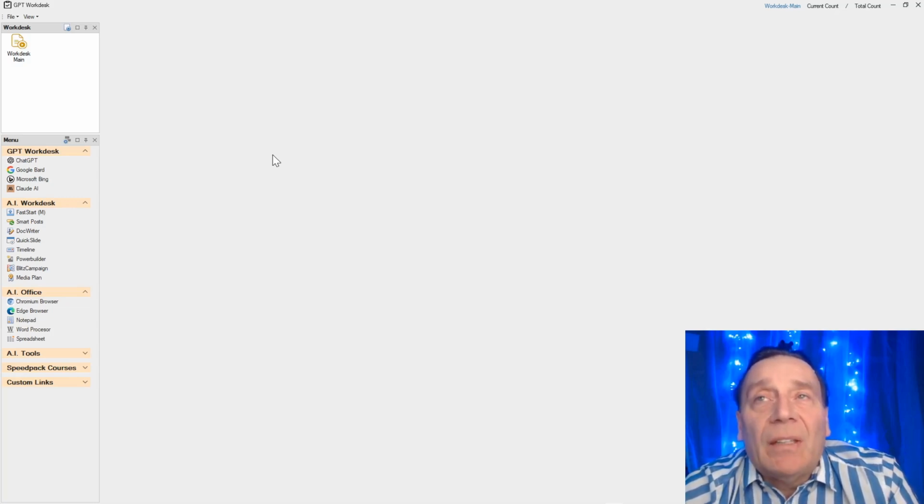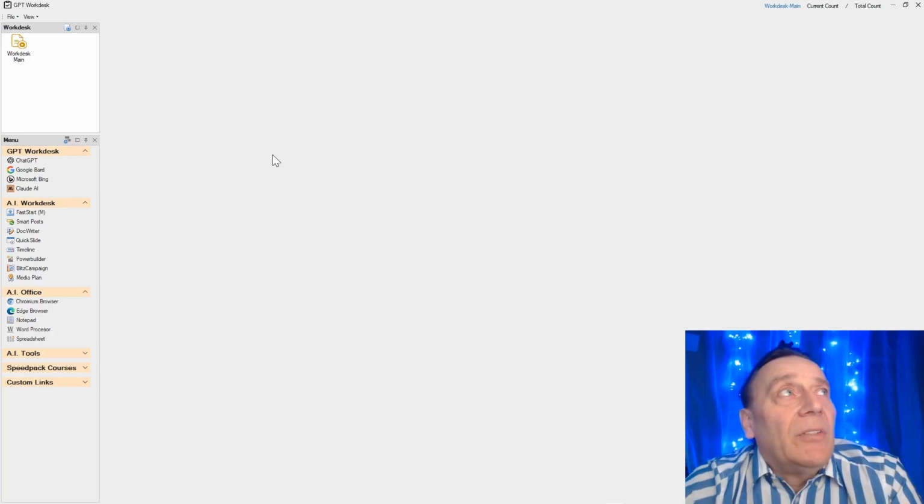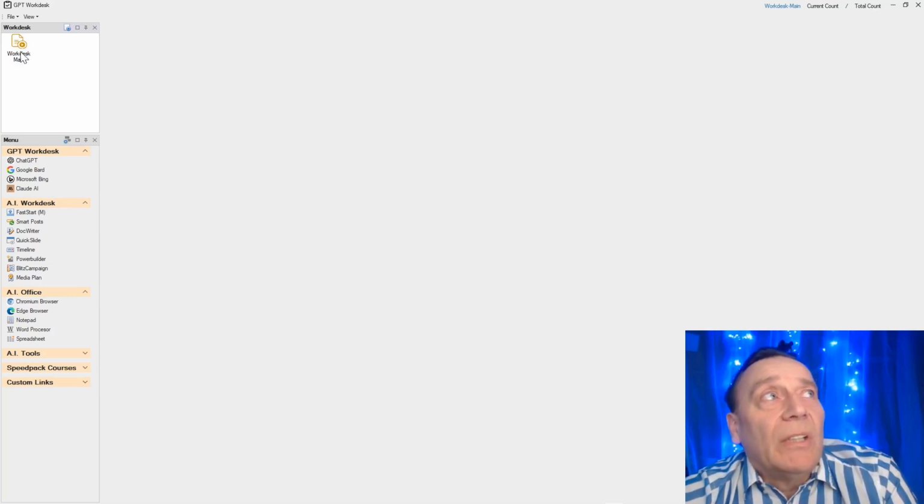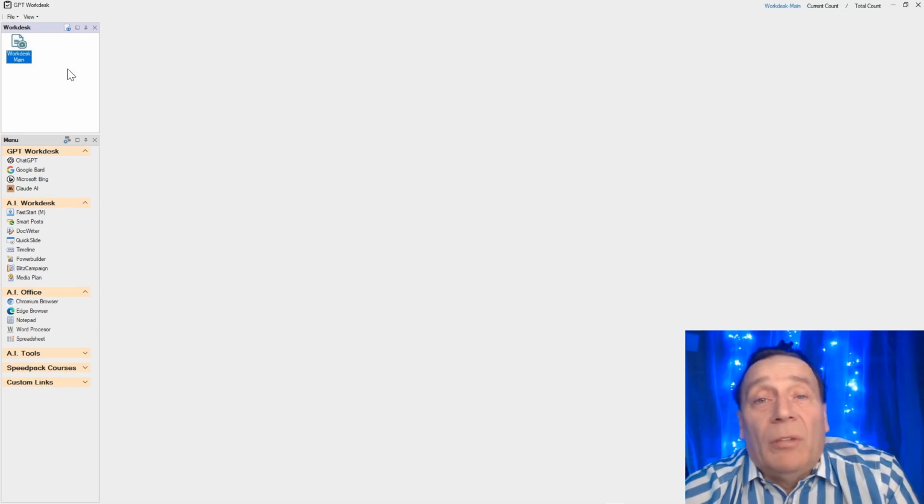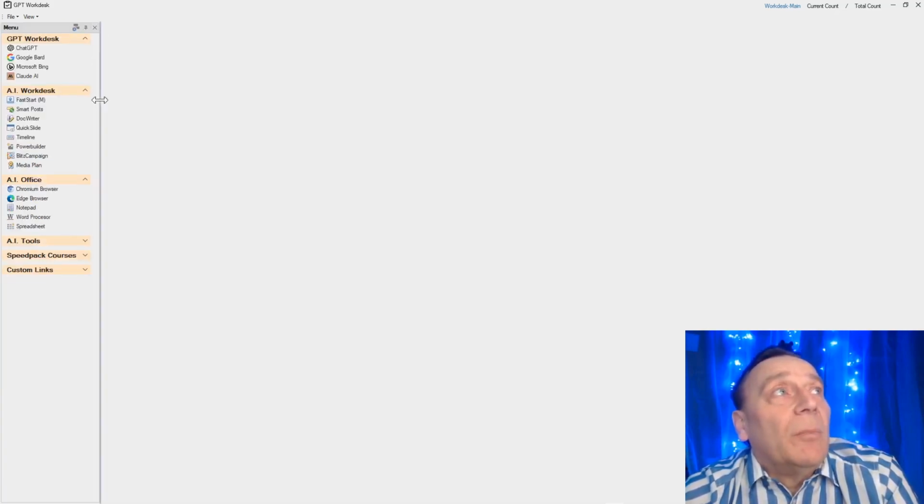So if we look at the layout of this program, you see here a couple of panels, which is a work desk. You can have multiple work desks, and the work desks organize your files and your data in drawers, that's kind of a filing system. So we can close this and then open this and then resize this, whatever works for you.